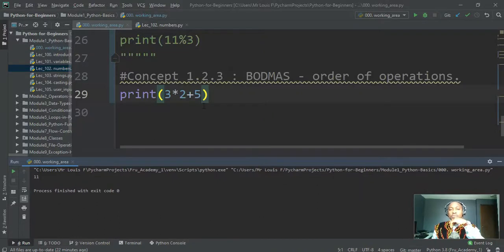3 times 2 plus 5. And how did it come up to 11, right? It did 3 times 2. What's 3 times 2? 6. 6 plus 5, what's that? 11. So that's how we got 11.